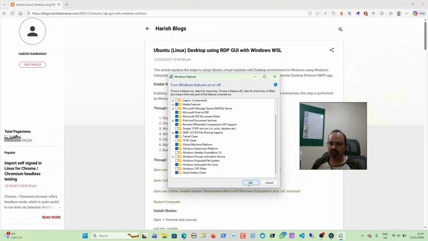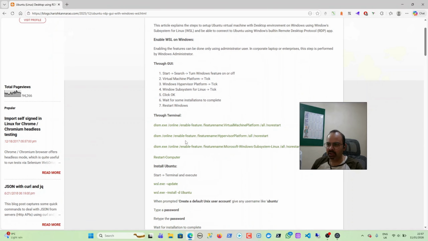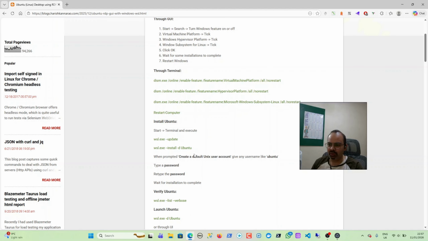So if you are turning it on for the first time, please make sure that you restart your Windows machine for it to properly take effect. In my case, I have already enabled this feature. So when I click OK, nothing happens. And if you are a command line person, we can do the same thing on Windows PowerShell using these three commands and restart the machine. So in our case, we are going to proceed now. So open the PowerShell.